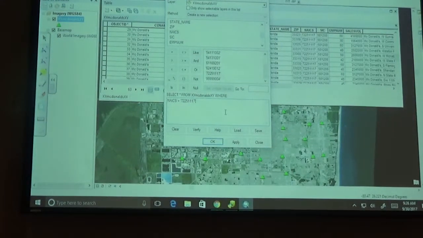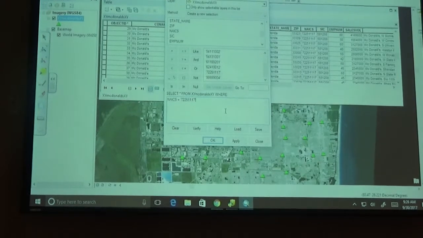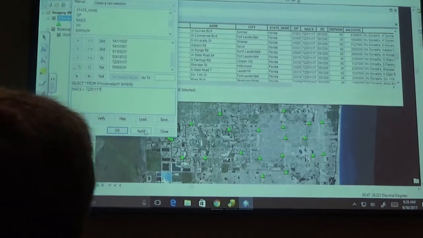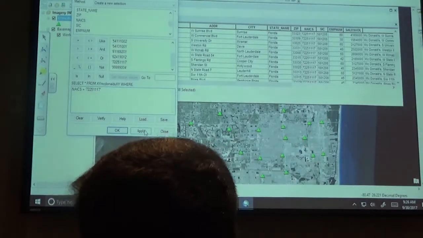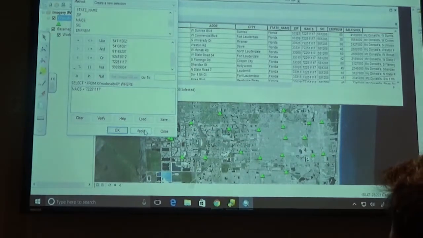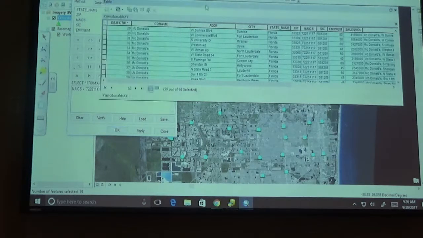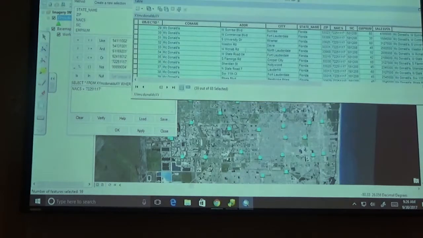I am going to hit apply. And I'll move this on the side a little bit. If you hit apply, you execute that select statement. I want to select everything that fits into that category of Nikes equals that code number. If I do that, you get a bunch of selections down here. See that highlighted area now? You also have highlighted items in your table.